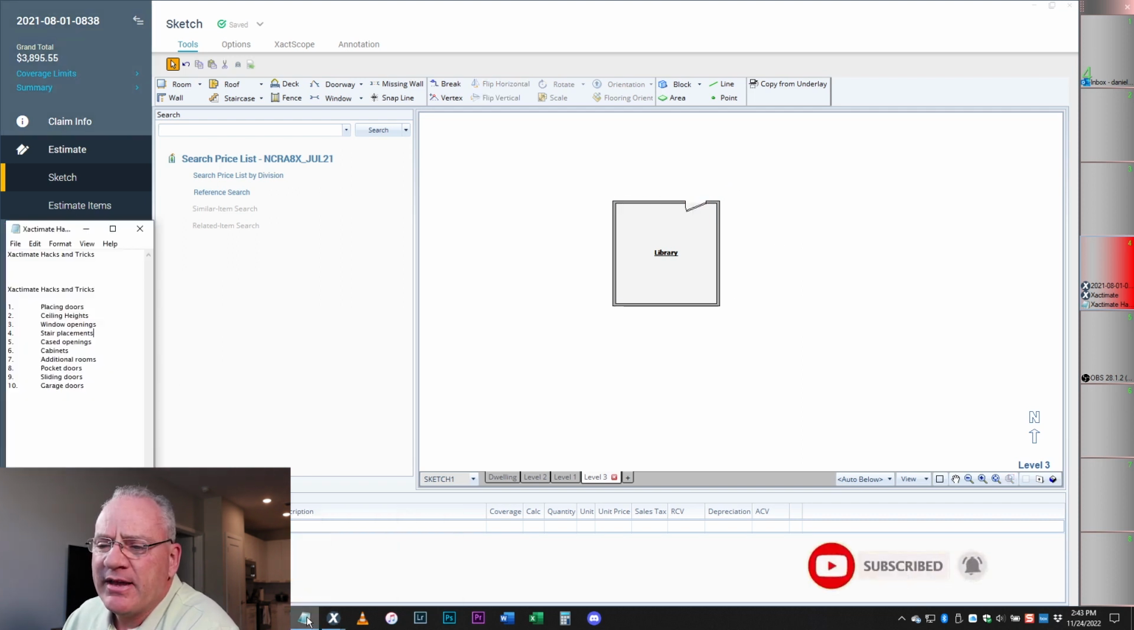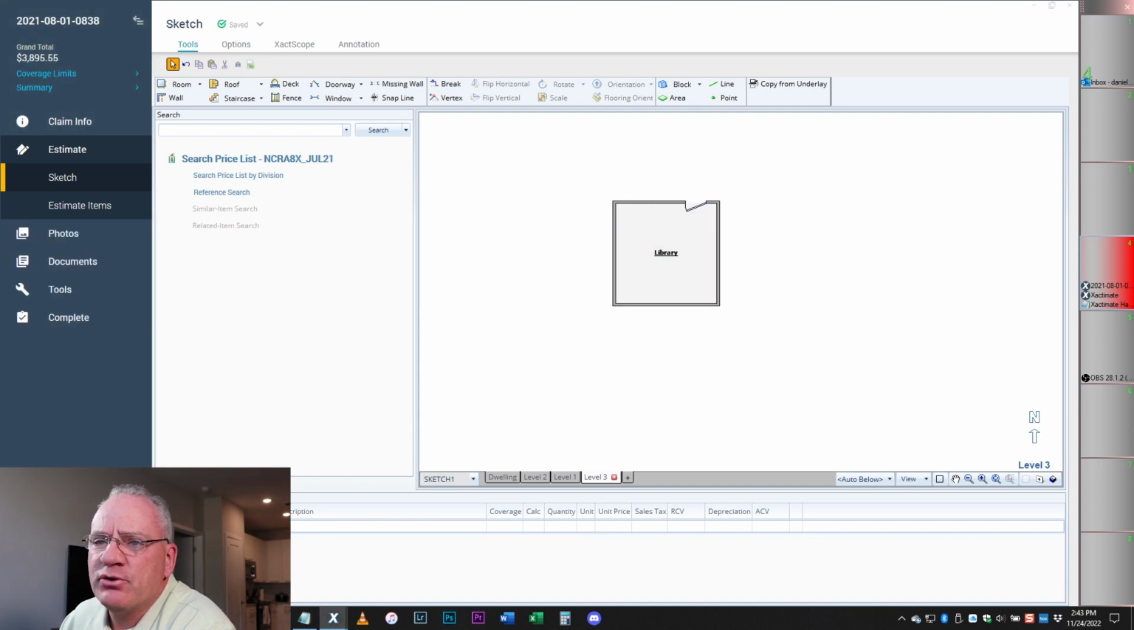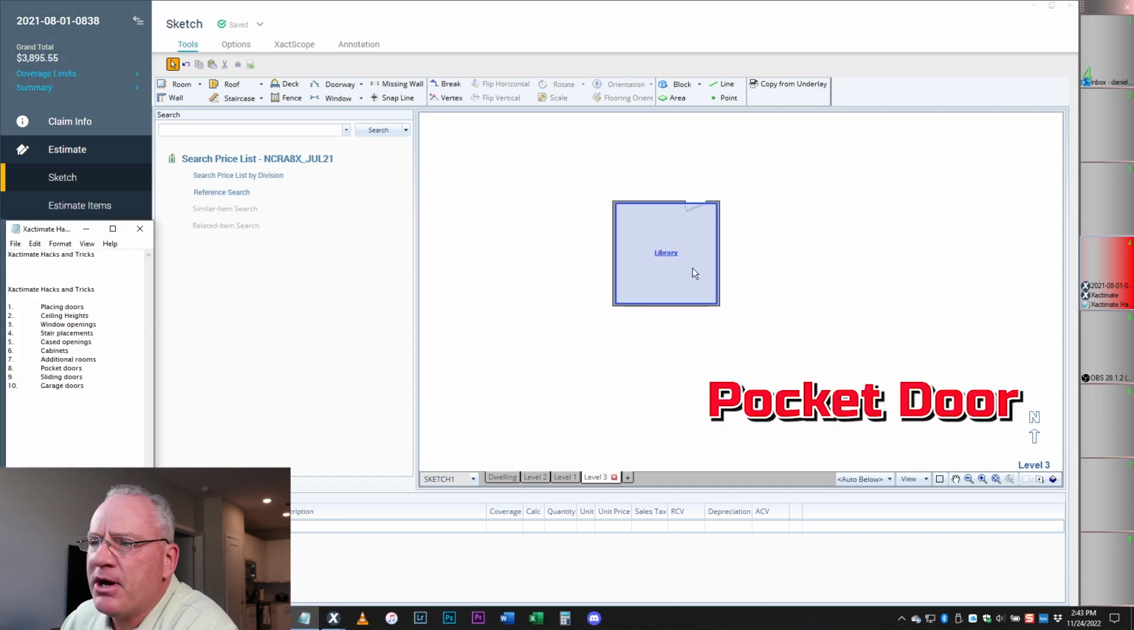All right, so that's how I do placing doors. You could do other doors. Let's see if I've got one on the list here. Yeah, I've got pocket doors.